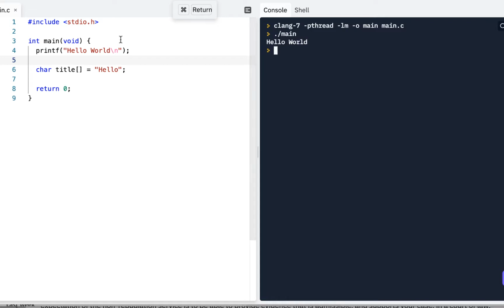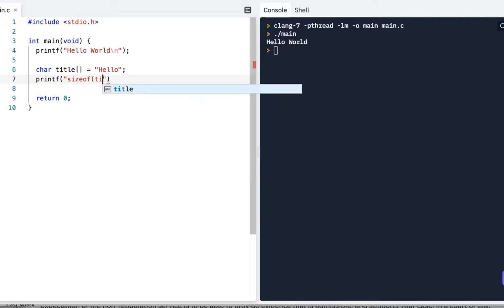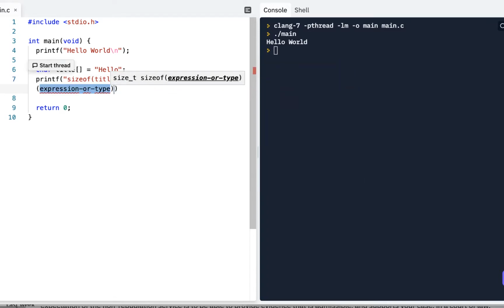And notice we didn't say how big to make this array, but the truth is, a string is an array of characters. And in fact, if I do this, if I say printf, I'm going to say size of title. What is the size of that? And let's print it out as an unsigned value and backslash n. And I'm going to say size of title.